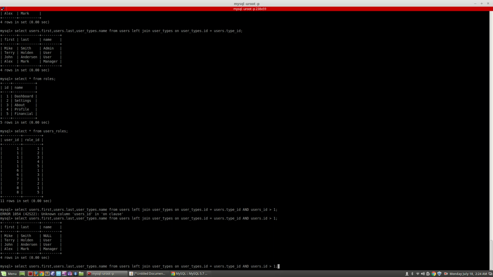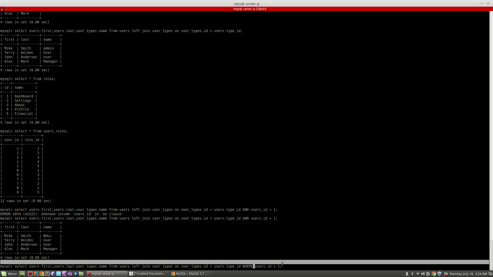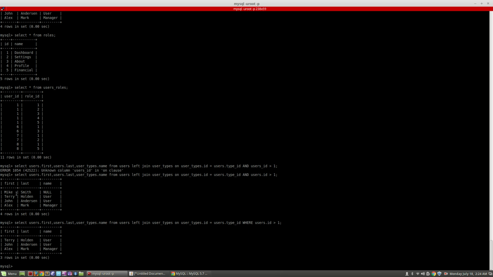And if you didn't want to show Mike Smith at all, you could then get out of the on statement and say where, which starts the where for this select statement. You also see why we use on instead of where, because otherwise we couldn't distinguish between the two. And then that's not even going to show Mike Smith.